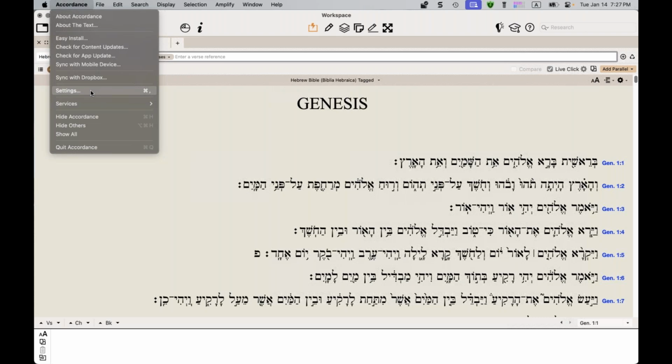Also on the Accordance menu on a Mac, you're going to see these few menu items, which are very important. If you're on Windows, these are going to be on the Utilities menu. Easy Install is where you will install new books that you purchase. So anytime you go out and buy a new book, you'll want to select Easy Install to install the book into Accordance. Check for content updates allows you to check for updates to books you already own.